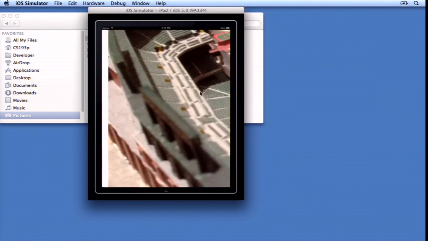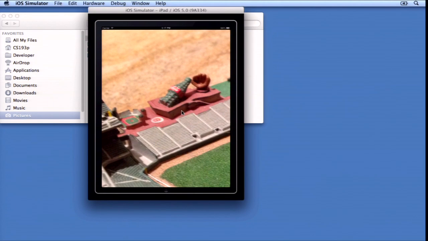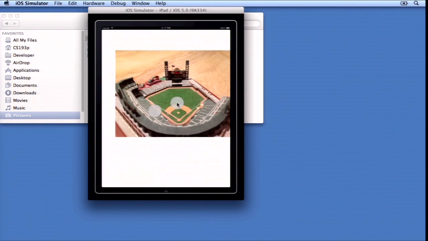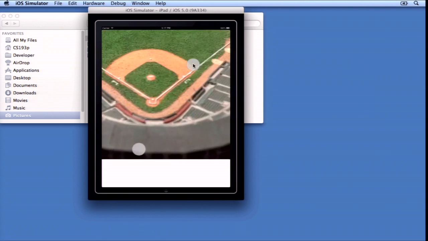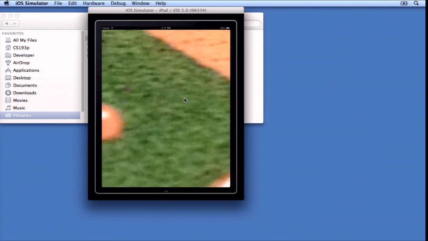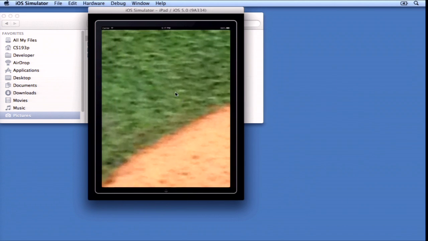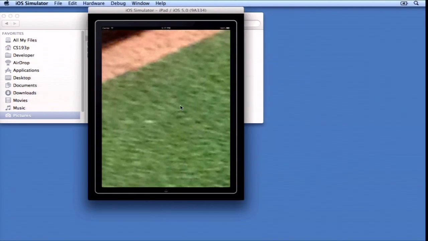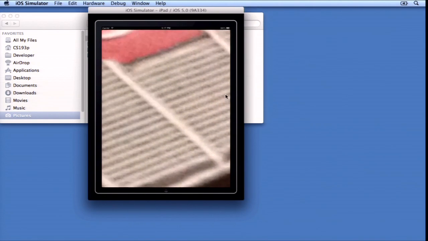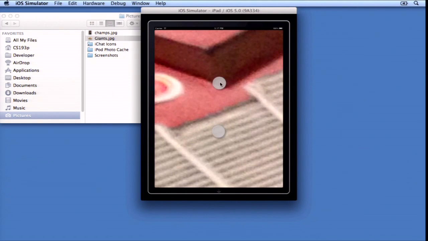All right, so here we are. Can still scroll around. Let's see if I can zoom. Woo, there we go. 1/5 the size. Or, ooh, look at that grass. Beautiful grass. They really keep the grass in good shape at AT&T Park. Nobody there though.